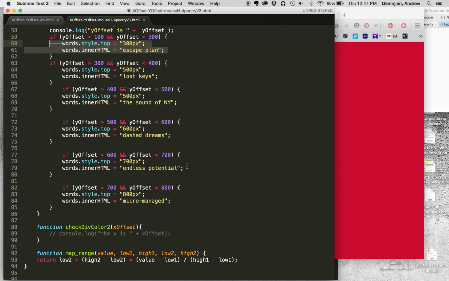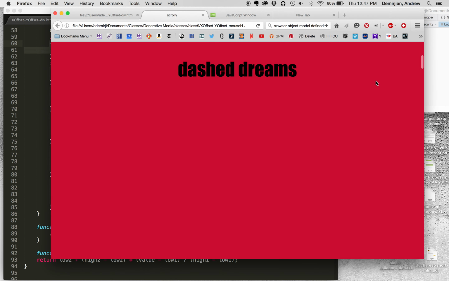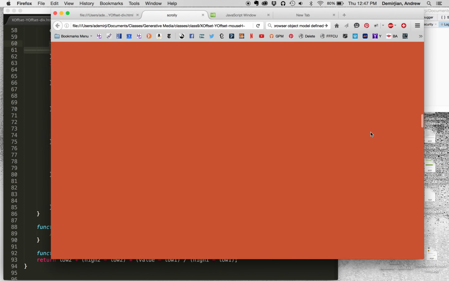But that's the basic idea of how to use the information of the scrolling mouse, the page scroll, and how you can employ it into your designs.